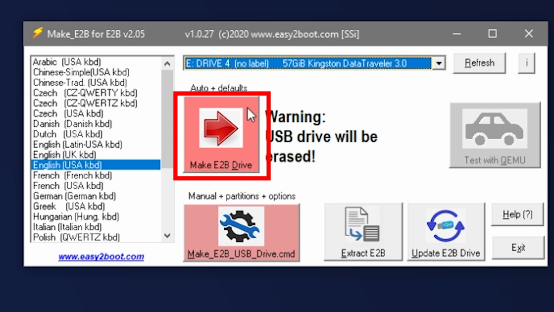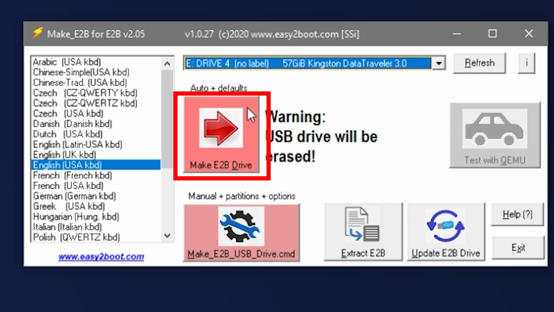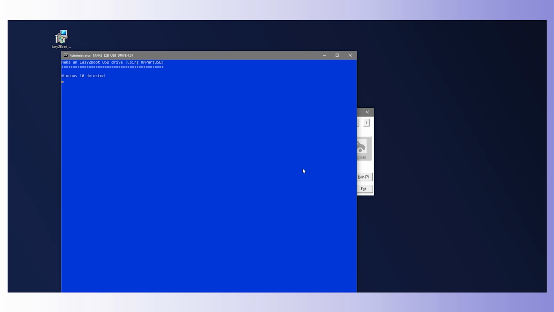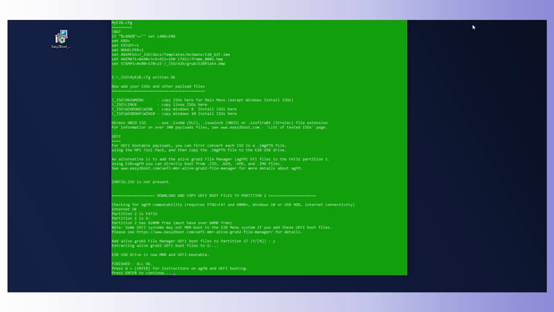And as I mentioned before, if you want a more in-depth, granular installation process, be sure to check out Steve's video where he will go over the manual installation. But for the purpose of this video, we're going to ignore that button completely. And when you're ready to proceed, click the red arrow, then click on OK to confirm. You'll see this blue window pop up, and you'll be given one final warning that your USB stick will be overwritten. Click on OK to proceed, and when the window turns green, the installation process has finished.